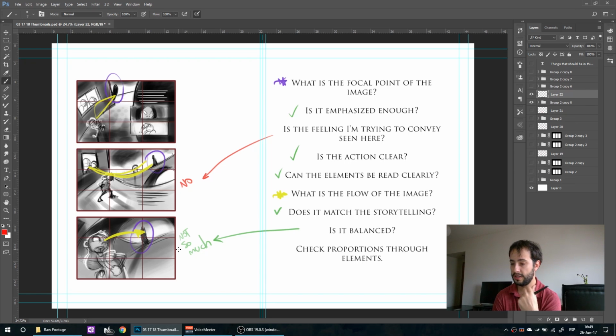Does it match the storytelling? I think it does. Is it balanced? I don't think the third one is balanced enough. I think it's too heavy to the left, but that can be fixed. And also, check proportions across the elements to see if everything is right in size and place, which in this case it is, because there are not a lot of elements in the composition.